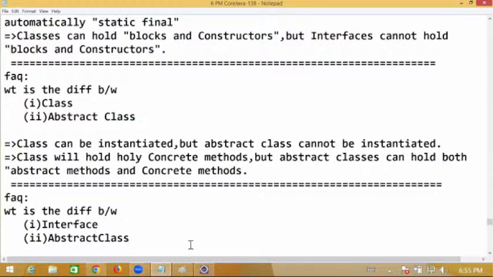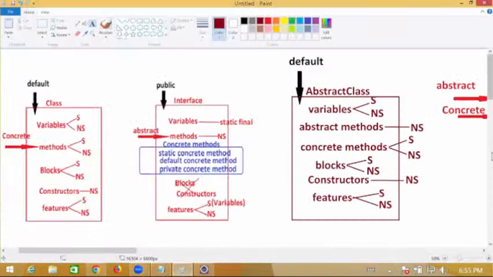Major two differences from the diagram. The first one: the programming components in interface are public, the programming components in abstract class are default. Second one: interface cannot hold blocks and constructors, abstract class can hold blocks and constructors. Remaining all same only. Third one: here variables are static and final, their variables are user choice. Three differences are there. Make it.